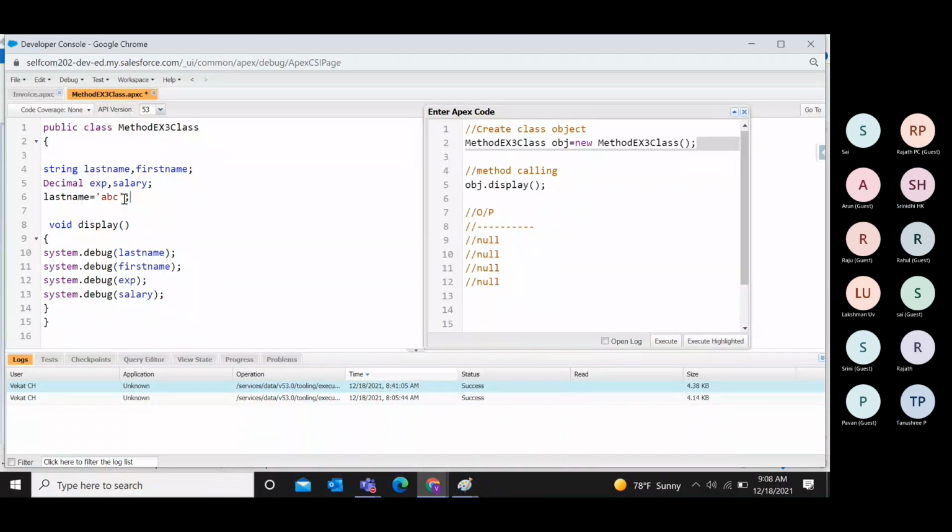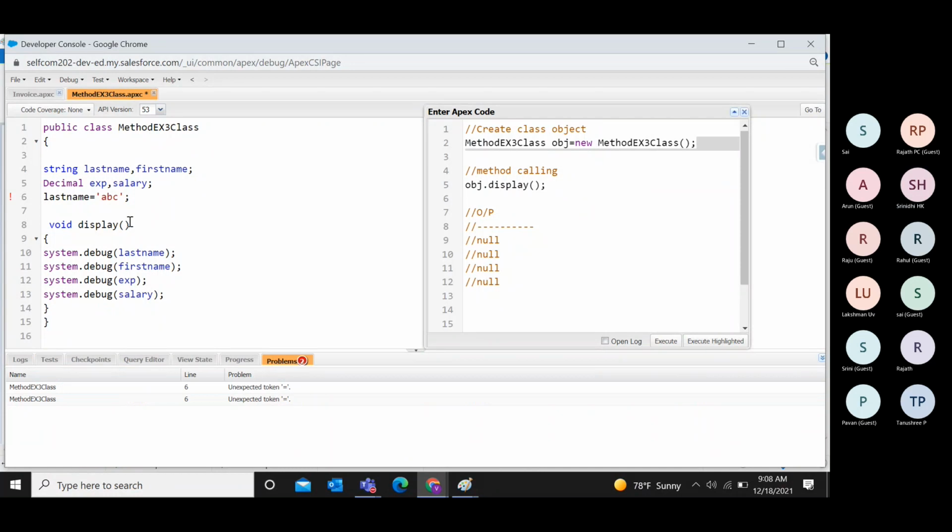It will work. Or do we have to give it after creating the constructor? No, not required. Here we can assign the values straight away. Right away we can assign the values. What is the problem here? Line 6.